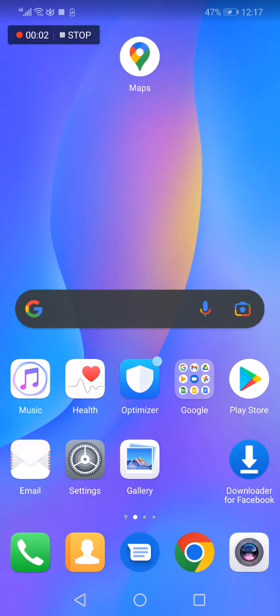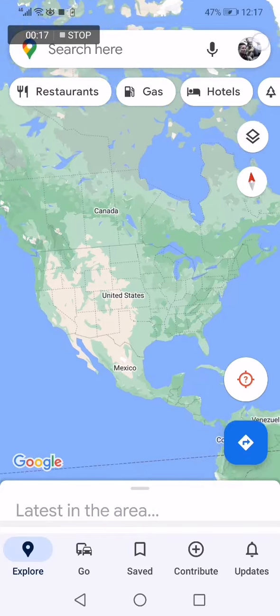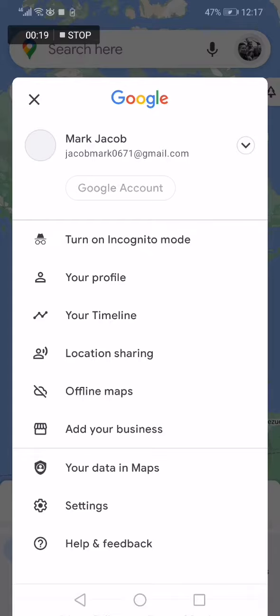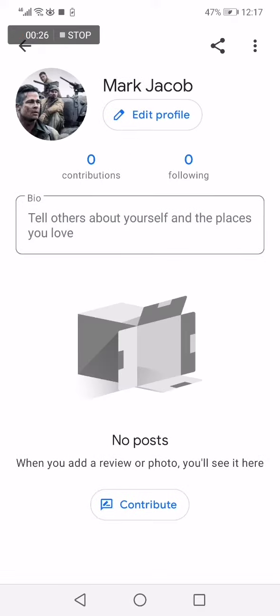How to manage and edit your profile on Google Maps. Hello guys, all you have to do to edit your profile on Google Maps is easy and fast. Go to Google Maps, this is the home page as you can see. Now go to the top corner and click on your profile picture here at the top. And now on this page, click on your profile option right here and it will take you to this page.